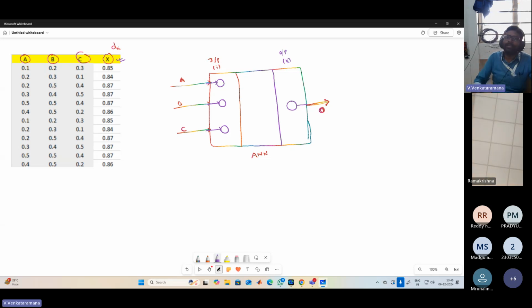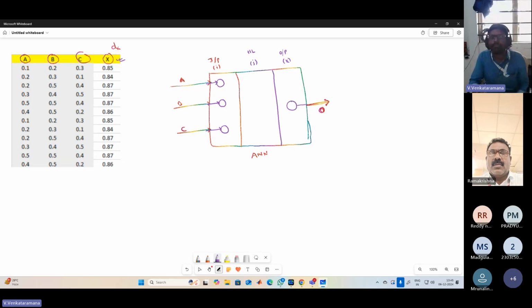Now, in case of the multi-layer ANN, in addition to the input layer and the output layer, we have the hidden layer also. This middle part is called the HL, the hidden layer. I want to represent this one with a J. J is called the hidden layer. So in the hidden layer, we have some neurons.